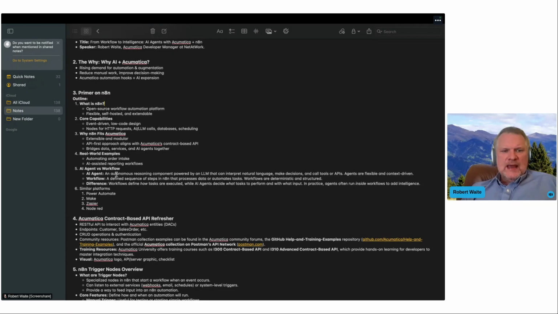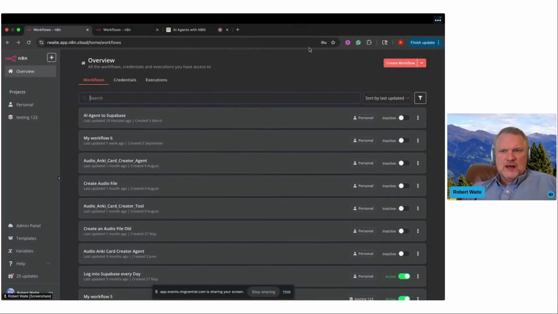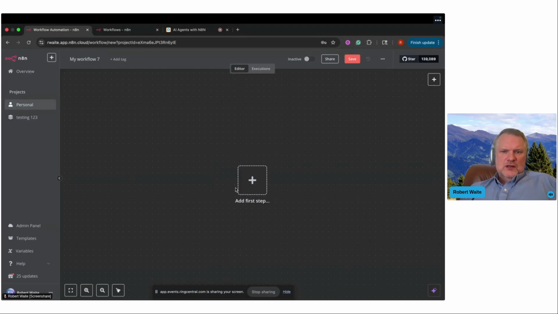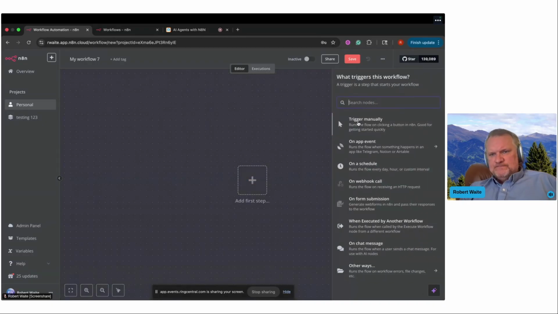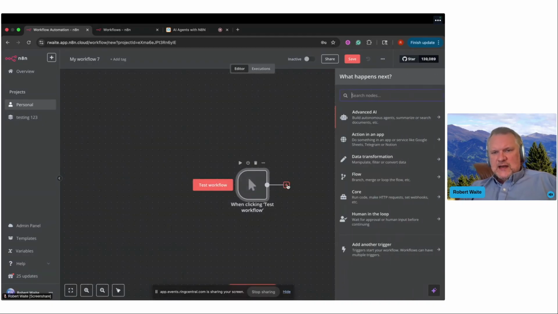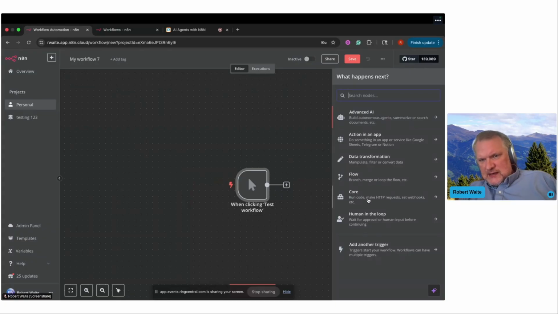So, AI agents versus workflows. There's two different types of agents, or ways that you could facilitate automation. One is a workflow where you just kind of have nodes set in here.